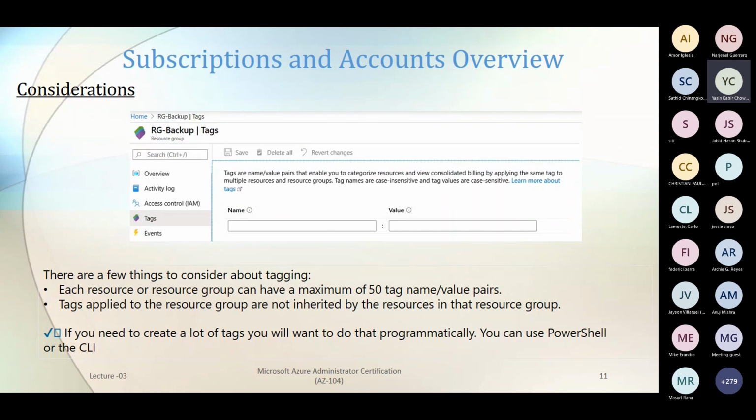And tags applied to the resource group are not inherited by the resources in the resource group. Suppose you make a tag for a resource group, it is not inherited by the resources under this resource group. In the resource, you can give another tag also. I'm just giving one example to make it more understandable.